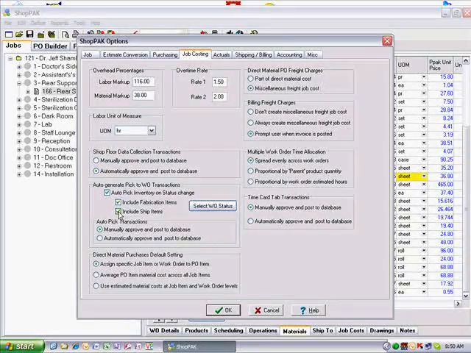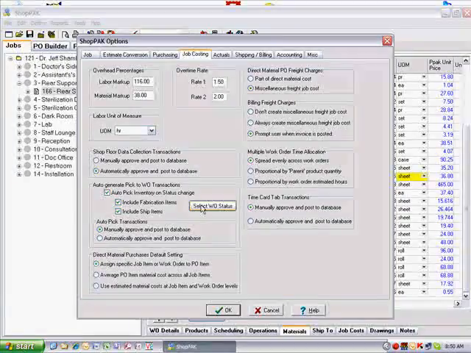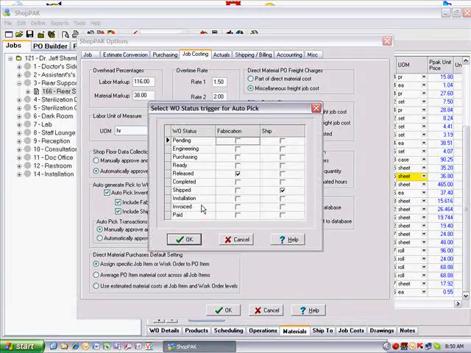Click the Select Work Order Status button to identify which status values you want to act as a trigger. If Include Fabrication Items is checked, you must select at least one fabrication trigger status. The same rule applies to ship items.